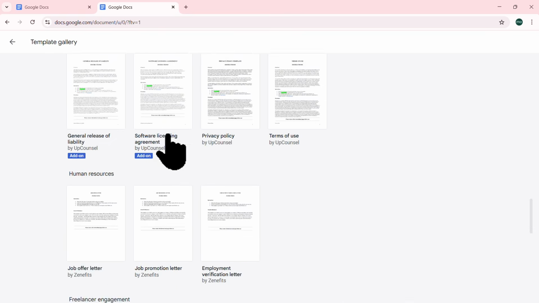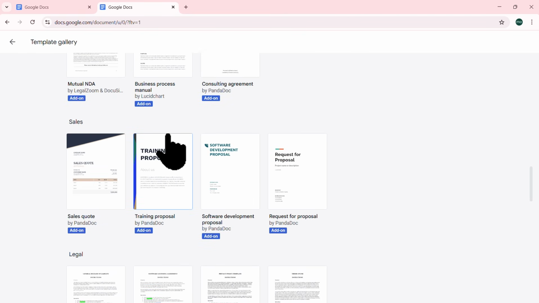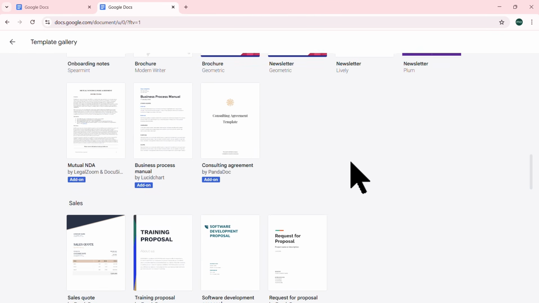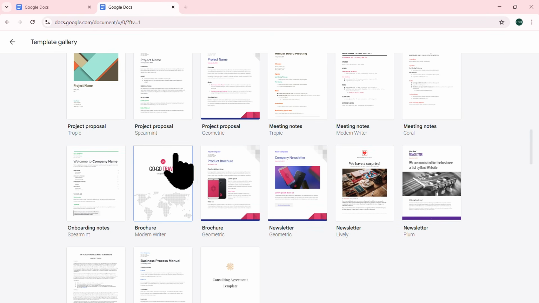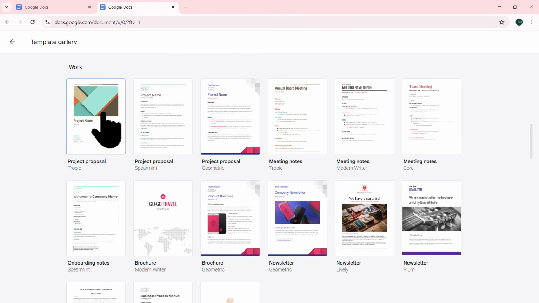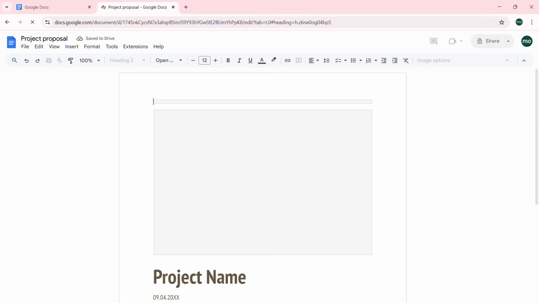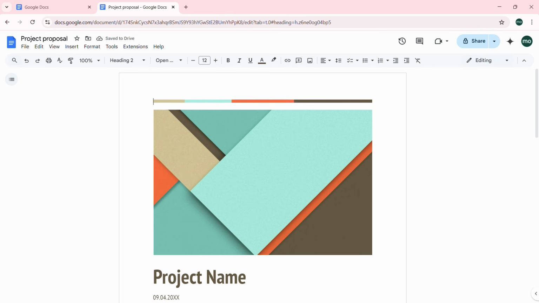Well, let's see. I'll go ahead and we just want to go ahead and open one and take a look at the actual interface here. Here's one for a sales quote. No, I don't want that one. That's an add-on. Let's go for, let's see. Let's go for project name. I'll click on this one. And this will open it up for me. So this is Google Docs.